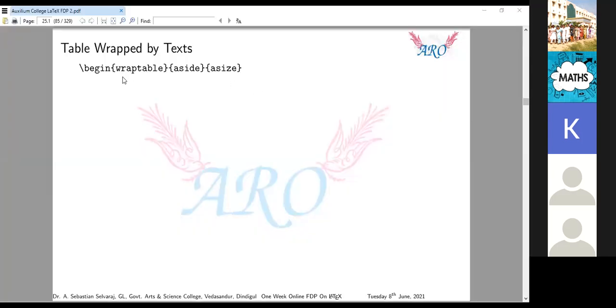Table wrapped by text. Next content, table wrapped by text. So for this, we have to use the wraptable command. Begin wraptable, with an alignment argument. This alignment is nothing but left alignment or right alignment. It's not center. It has only two alignments, left or right.